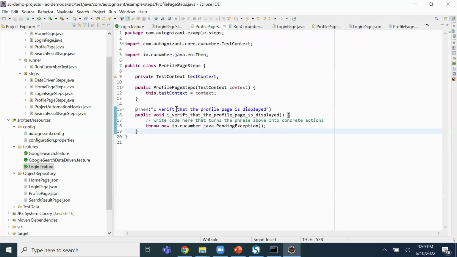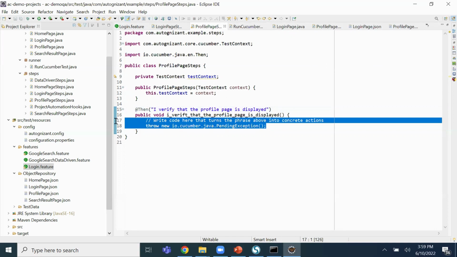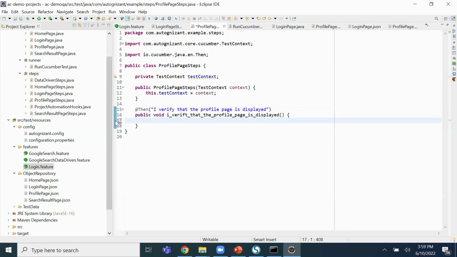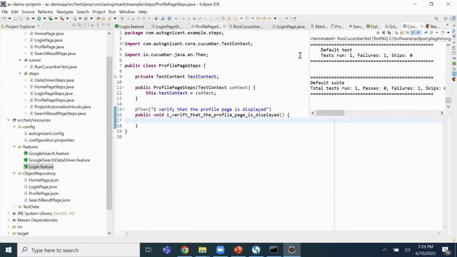So here also, I verify that the profile page, for me it looks correct. Oh, but here we have not written the step definition code. That's why it is throwing a pending exception. So for now I'm just going to remove this. Let's verify whether it is displaying the appropriate username or password or not.